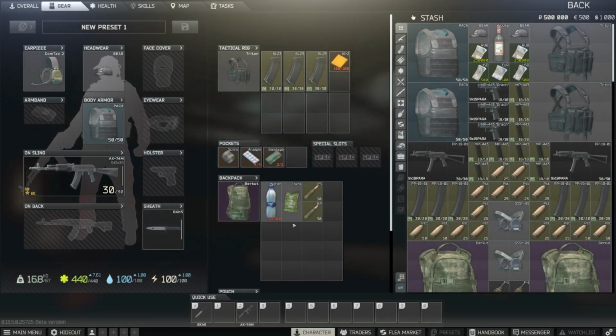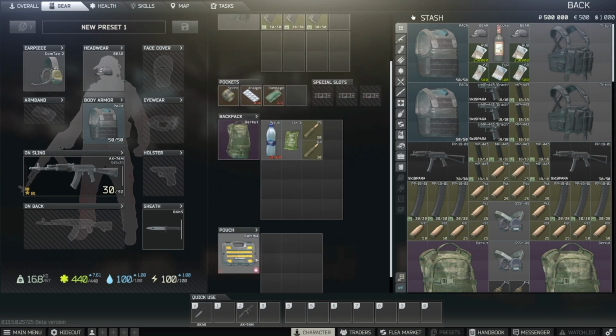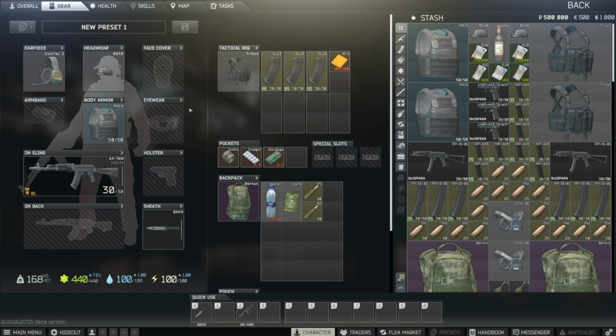Clicking on the character option will take you to the character screen where you'll have a ton of information at hand. To the far left will be your character gear, or PMC as you need to refer to it. In the middle is your rig, pockets, backpack, and pouch. To the far right is your stash. So we'll start left to right, starting with our PMC's gear.